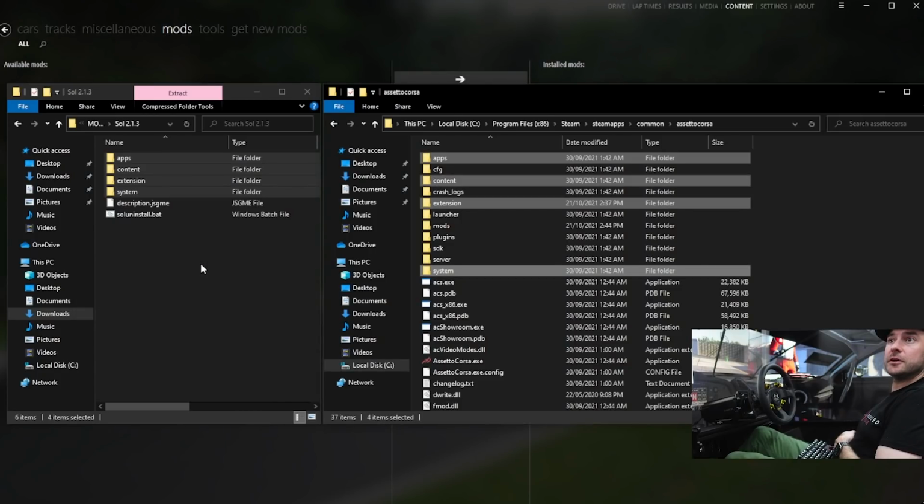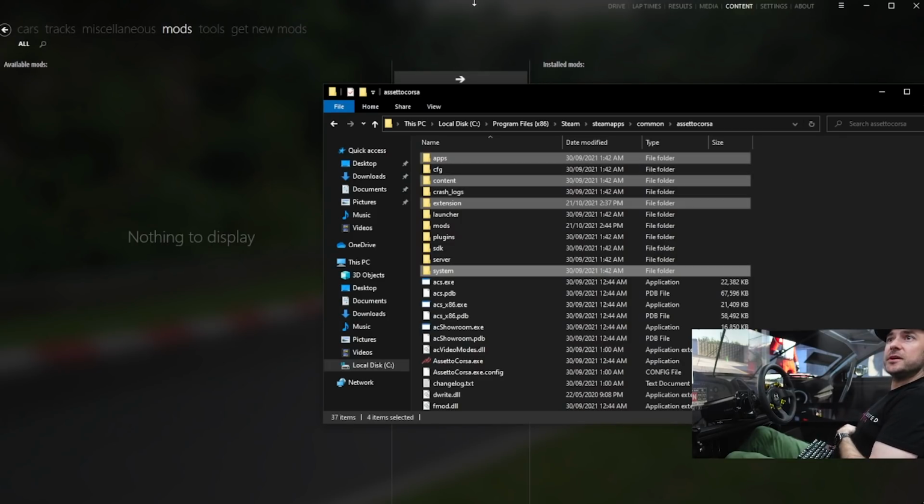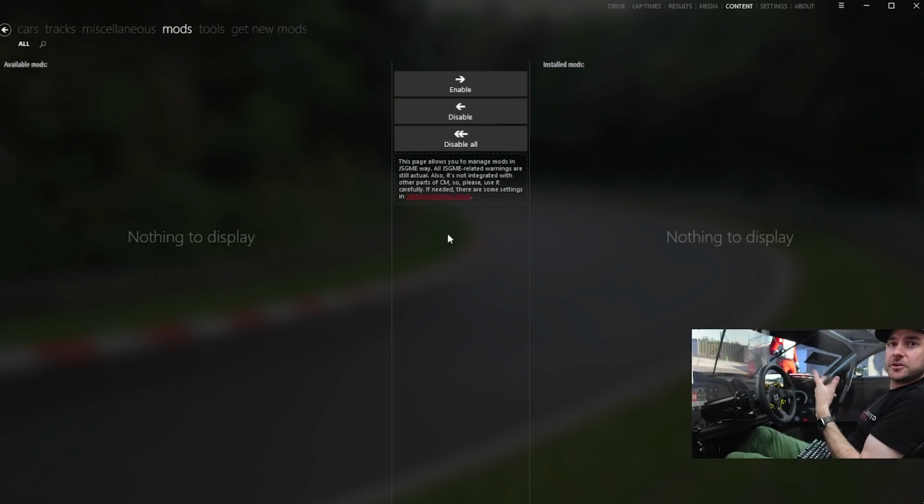Actually, I didn't get a prompt to overwrite that time, so it was just combining all the files, so that's fine. And then what I would recommend doing is just closing Content Manager. So we're going to hit close here. And then once Content Manager is up and running again, we're going to click on Settings.